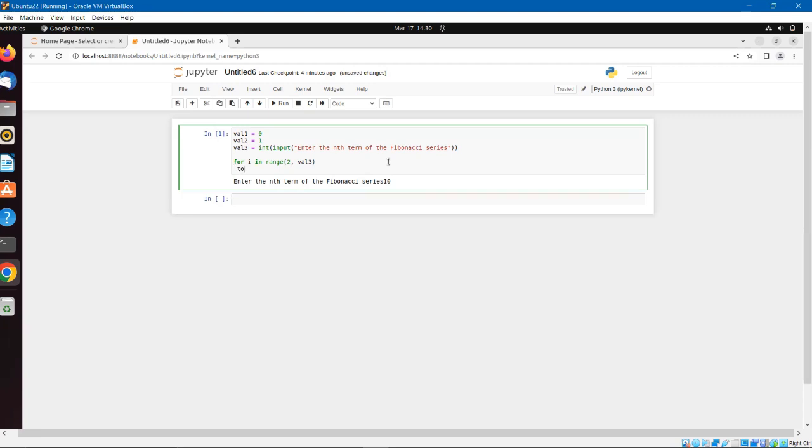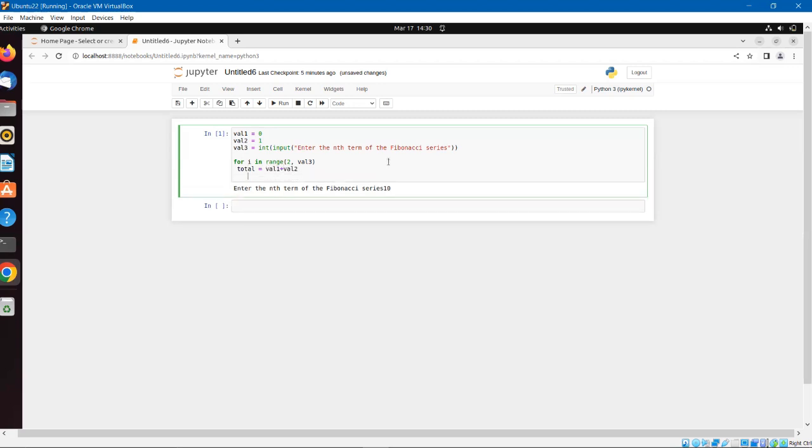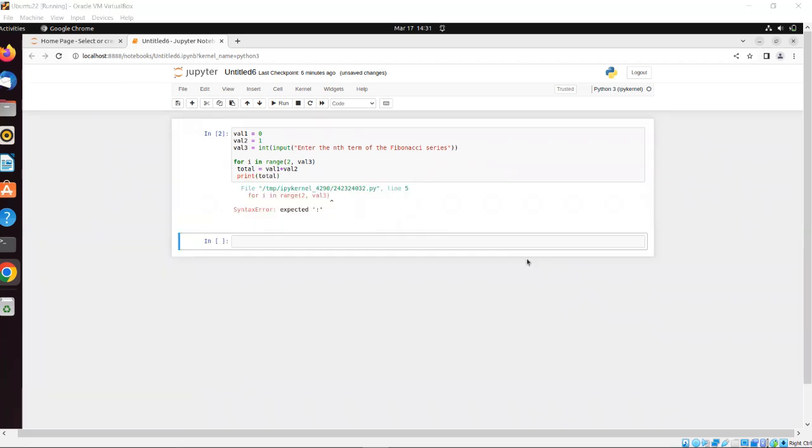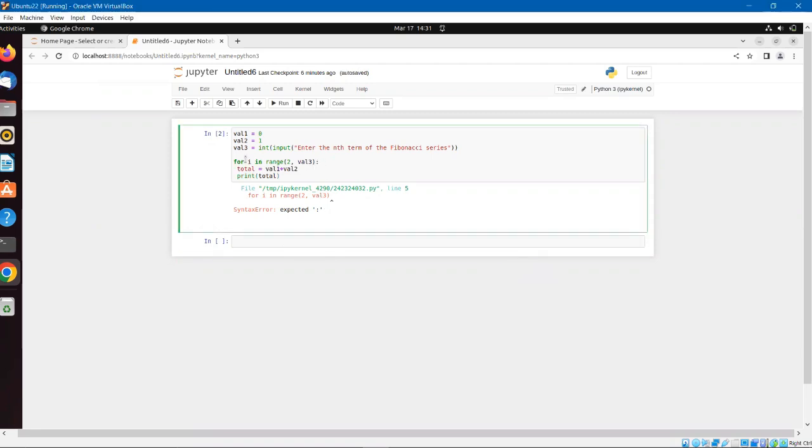What is there as a part of the computation? I just need a total. Total is equal to val1 plus val2. And I will go ahead and print this total. Print total. But when you do this, what happens here? Let us check that. I have made a mistake here. What is the mistake? It is showing me syntax error, expected colon. So after for, I have to mention a colon so that the next statements are within the for loop. So let me run this.